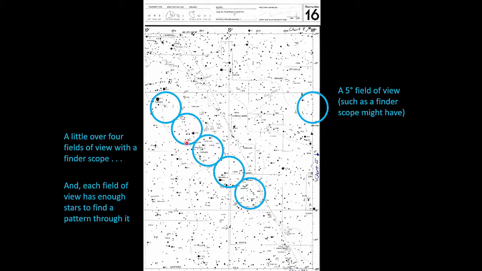So when you get your finder scope centered on that, you know that that's your correct field of view at that time. You may have to mentally turn it upside down, because your finder scope will produce upside down fields of view. Or an easier thing to do is take your star atlas and turn it upside down, so that it's got the same view that you'll be seeing through your finder scope.